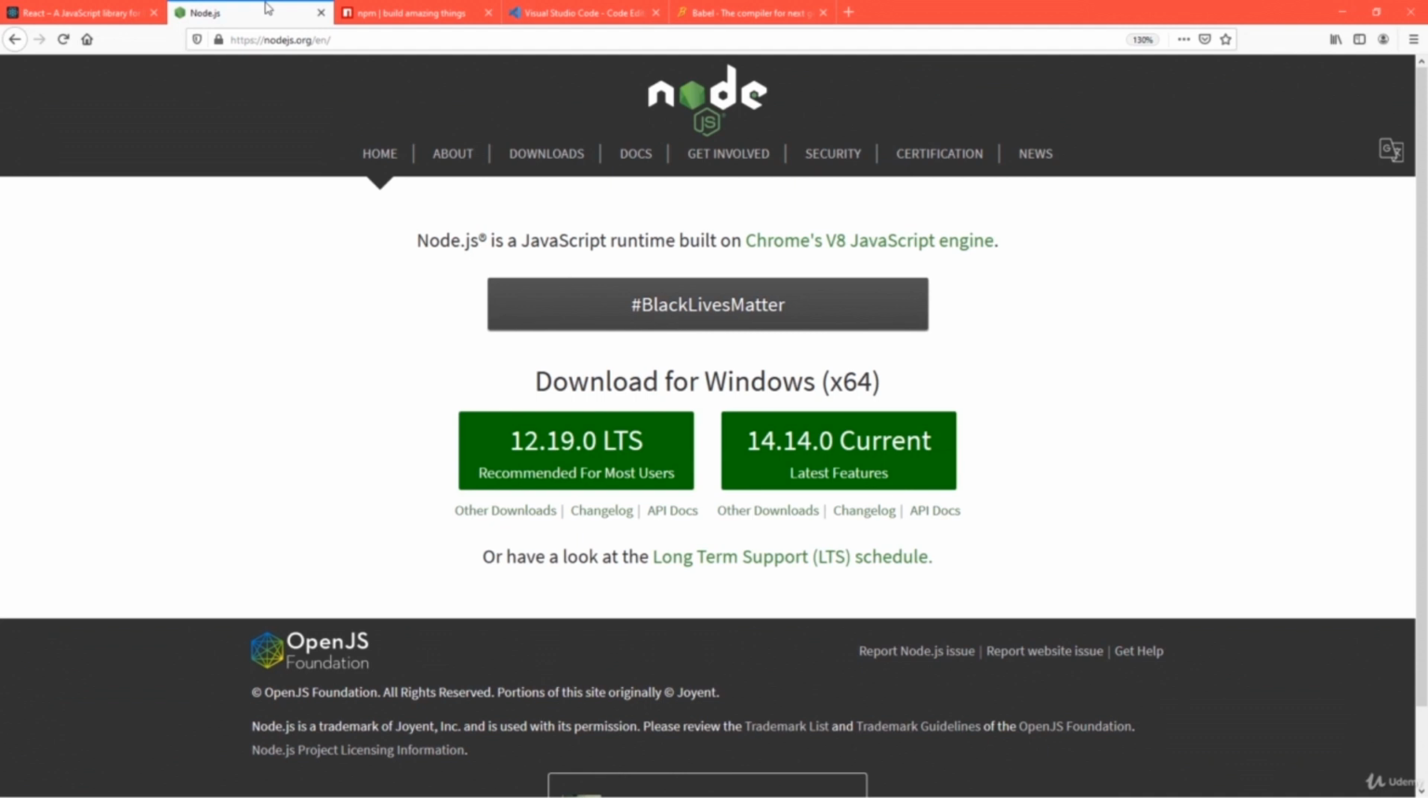In addition to this, for execution of a React application also, you require a lightweight development server, and internally that server is built based on Node.js. So that is the reason you need Node.js for working with React.